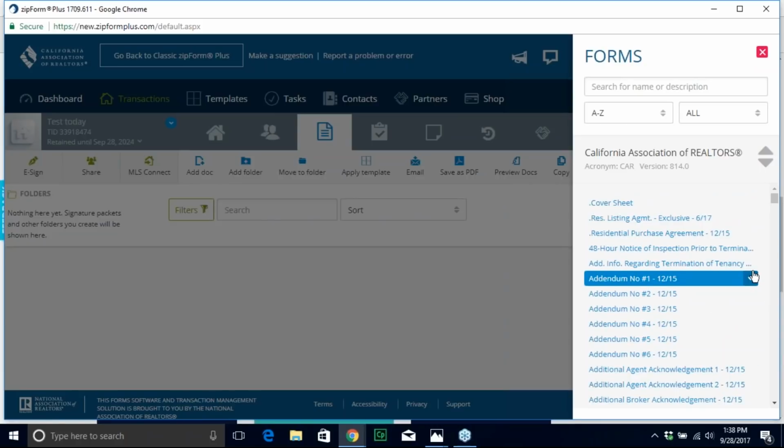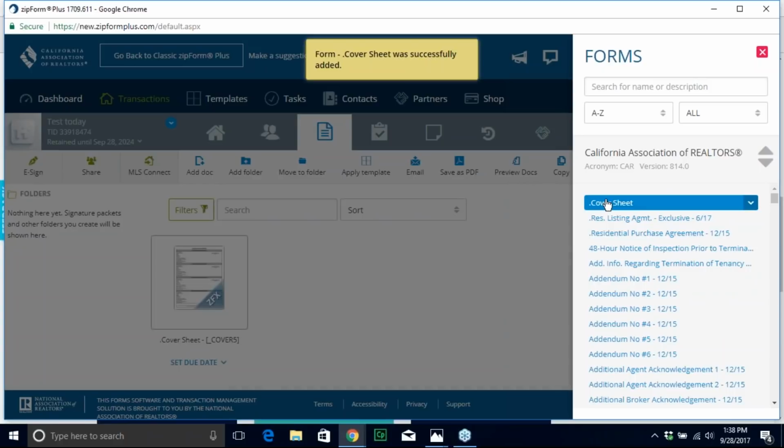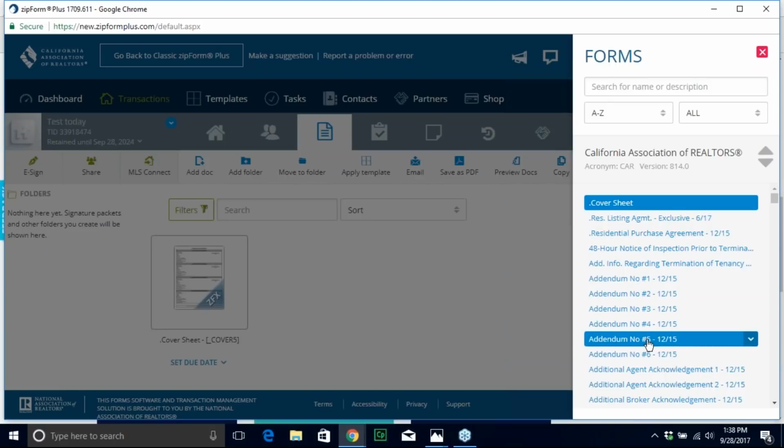To add a form into a transaction, simply click on the form from this list, and it adds it into the transaction. Most of us, when we start a transaction, only need about 2 or 3 forms to get started. Do I want to go through 329 forms just for 2 or 3 forms? No. I need to find those forms super quickly and easily.